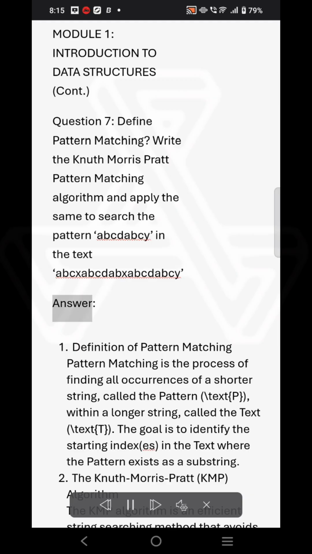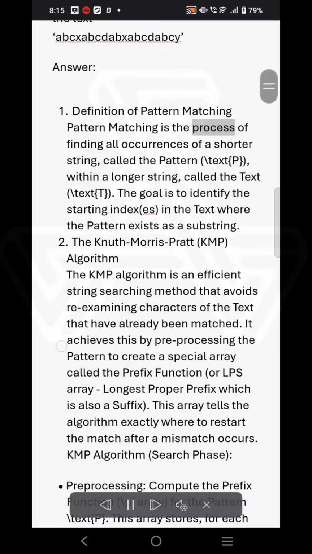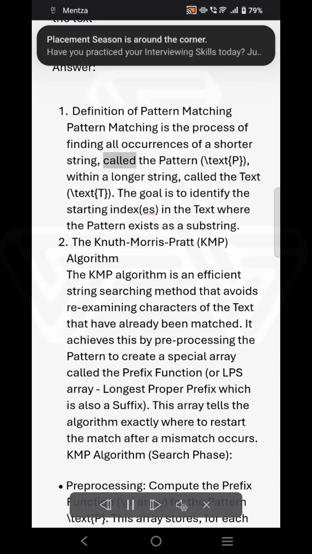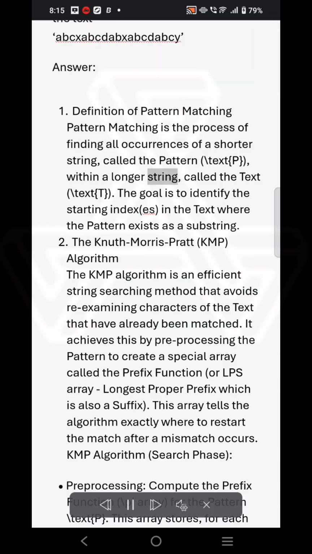Answer. Definition: pattern matching is the process of finding all occurrences of a shorter string, called the pattern P, within a longer string, called the text T. The goal is to identify the starting indexes in the text where the pattern exists as a substring.